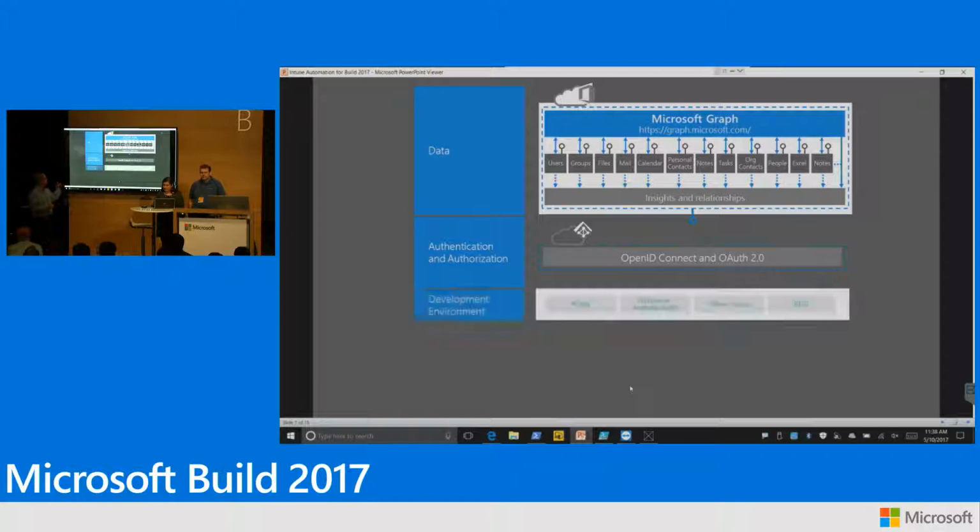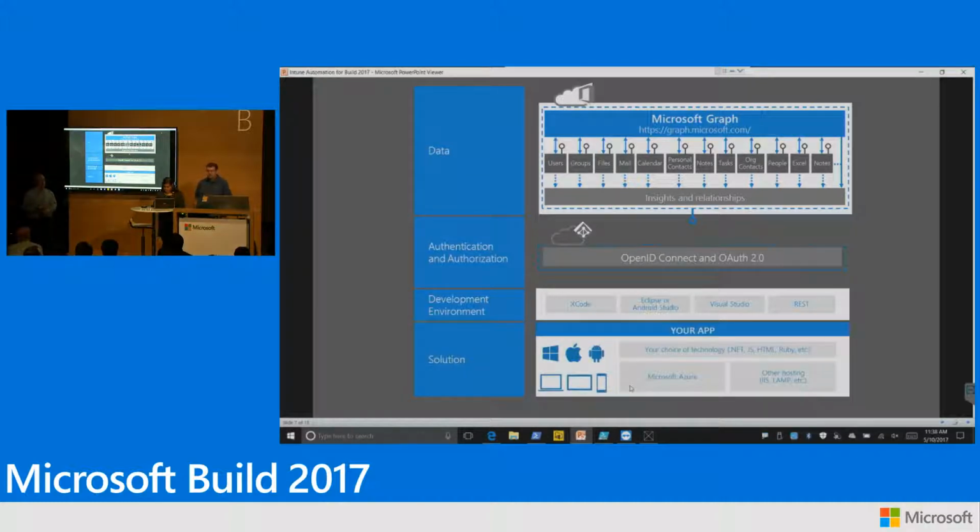Below the authentication, pick your development environment. A whole variety of environments are available. And then as you're developing your application at the bottom, maybe you're building an iOS application or an Android application or a Windows app. Any of those different platform types are available for you to build on top of Graph.